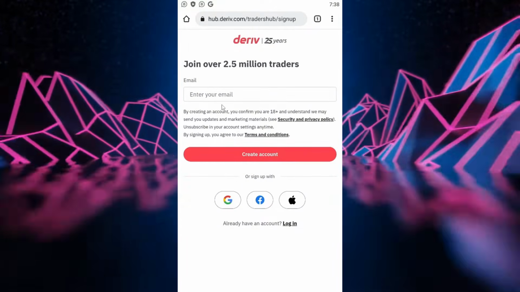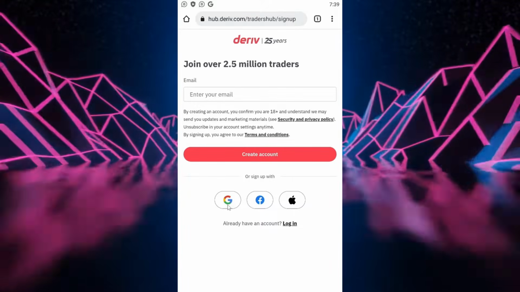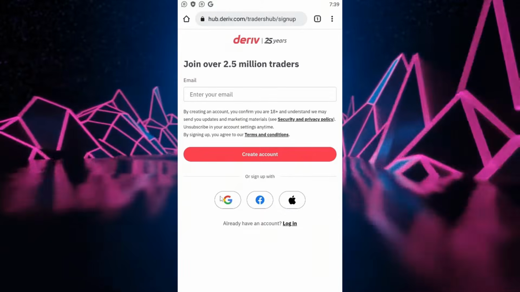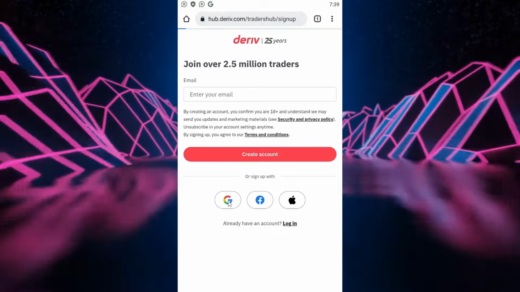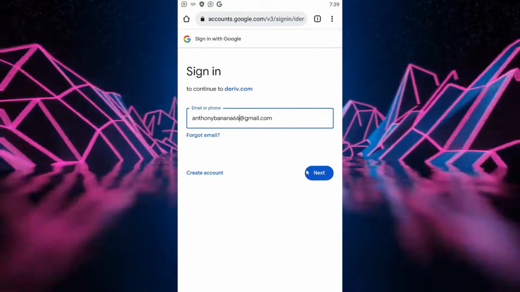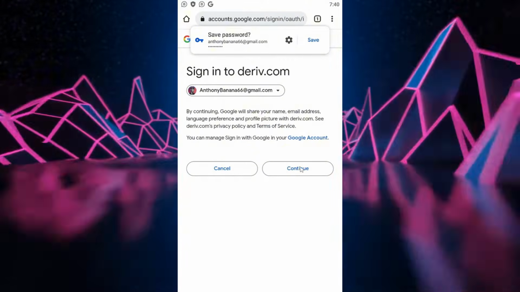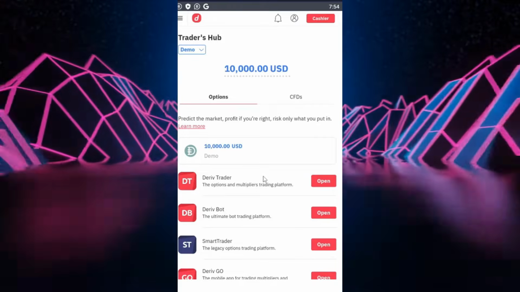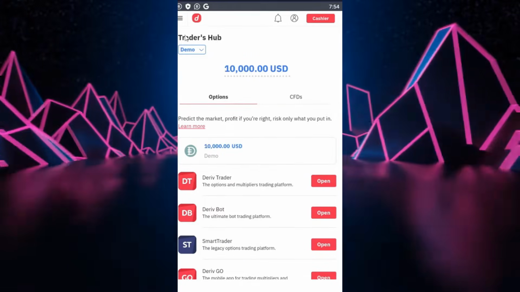Okay, so when you're here, you can choose to enter your email or you can use either of these options. For this demonstration, I want to use Google. So I'll choose Google. So you enter your email address like this, then you enter your password. Then you tap on continue. All right, so when you get to the screen, you see that you are in Traders Hub.